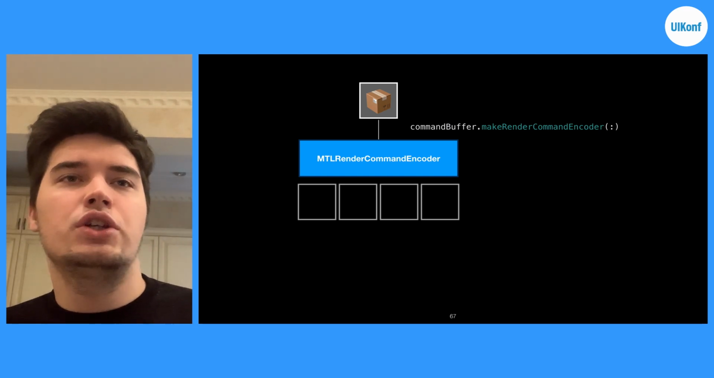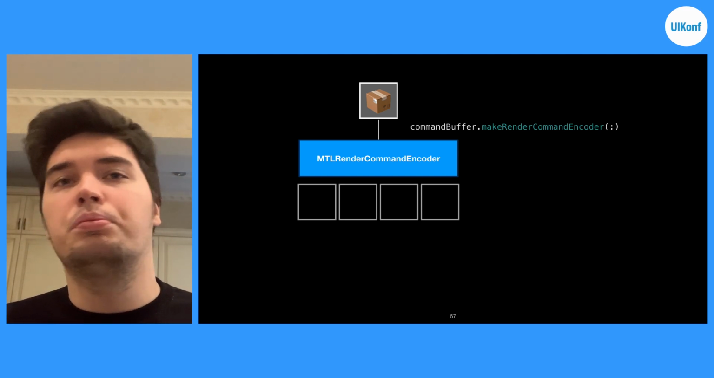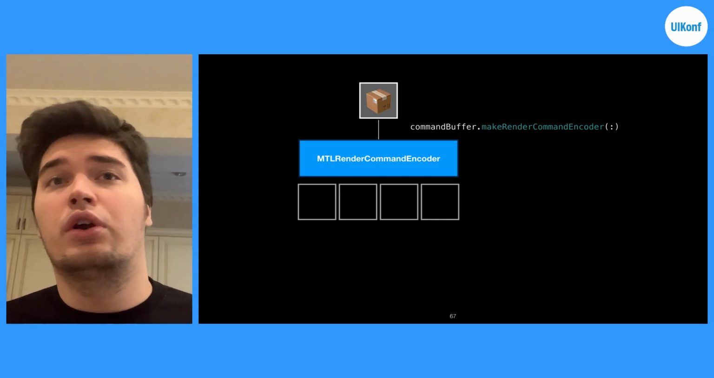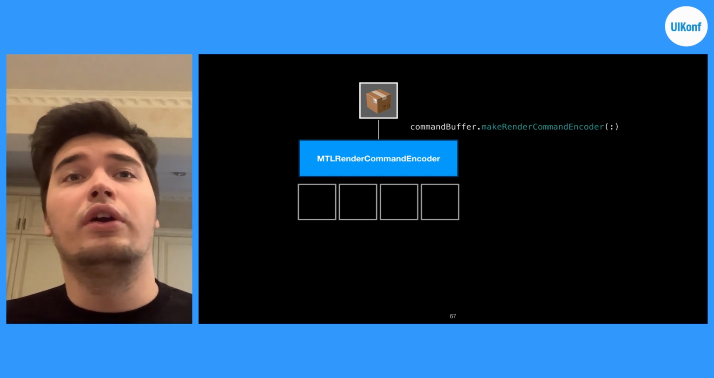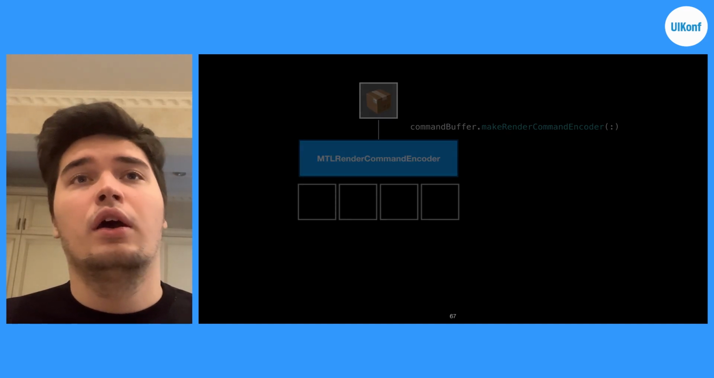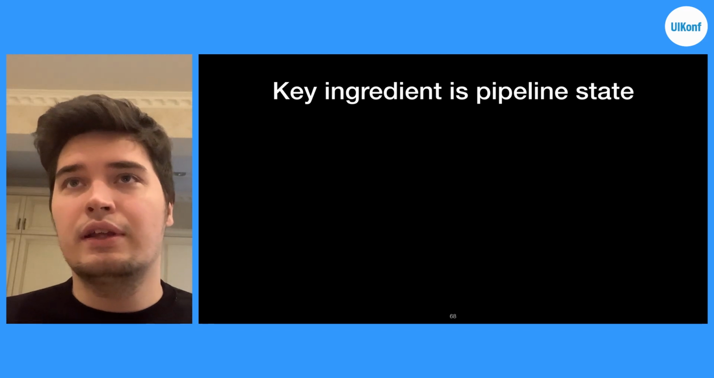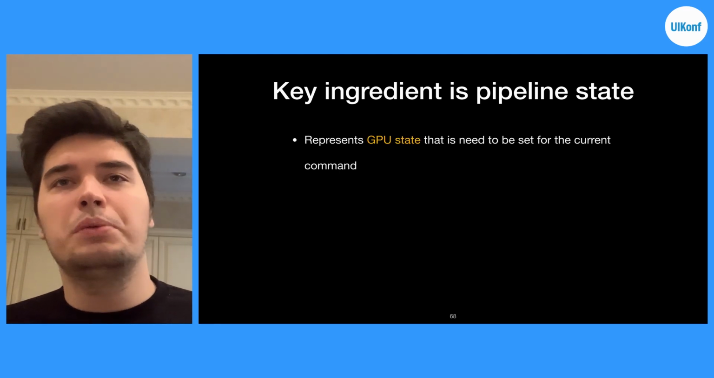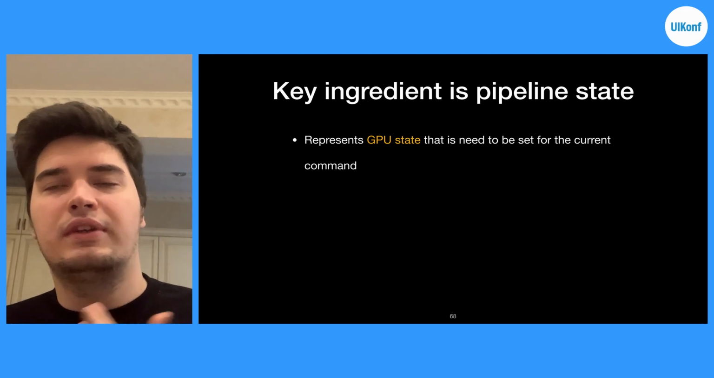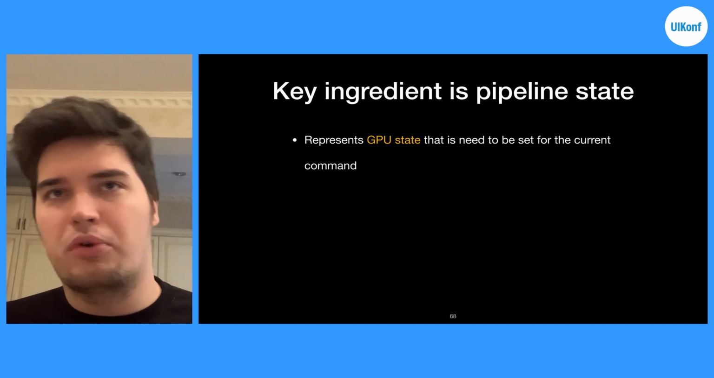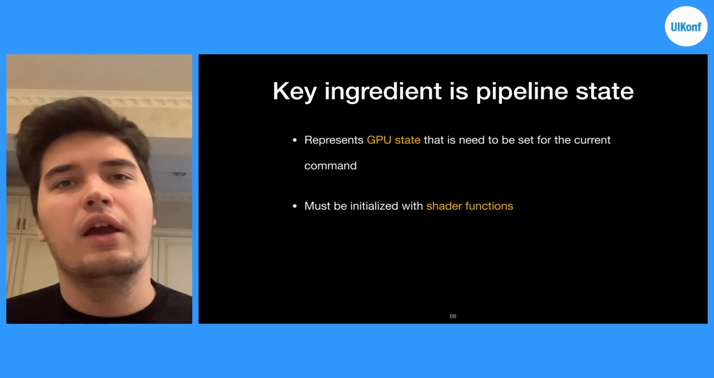So you have your bench and you have your slots where you can put your ingredients. And once you're done, you ask your crafter, which is currently an encoder, to craft something, and it will create something for you. There is one key ingredient that has to be there. It's the pipeline state. Pipeline state represents the GPU state that has to be set for the current command. So this is just a bunch of properties that the GPU sets internally.